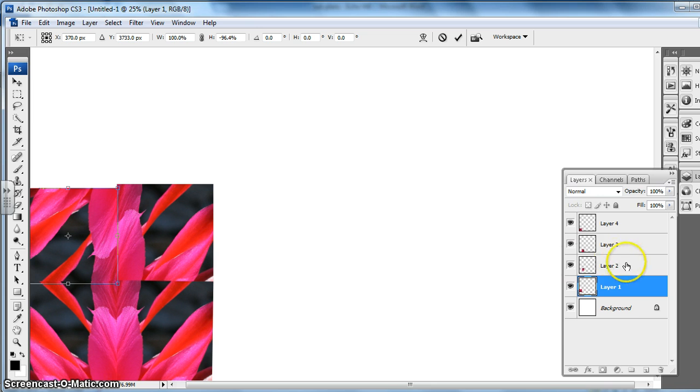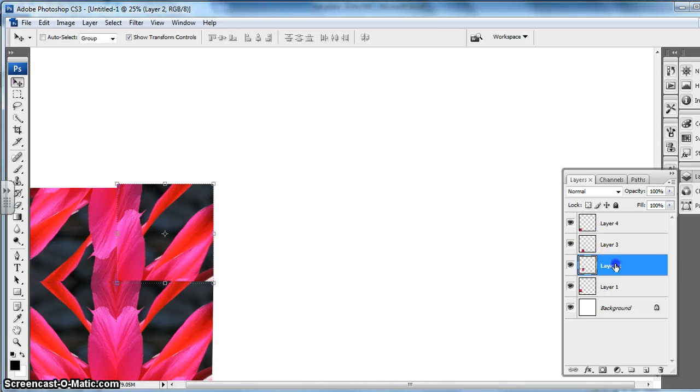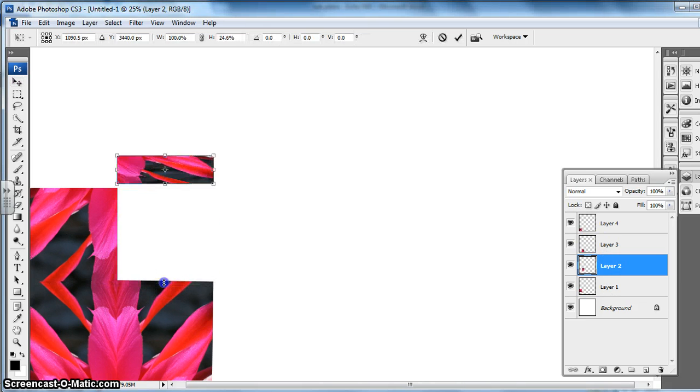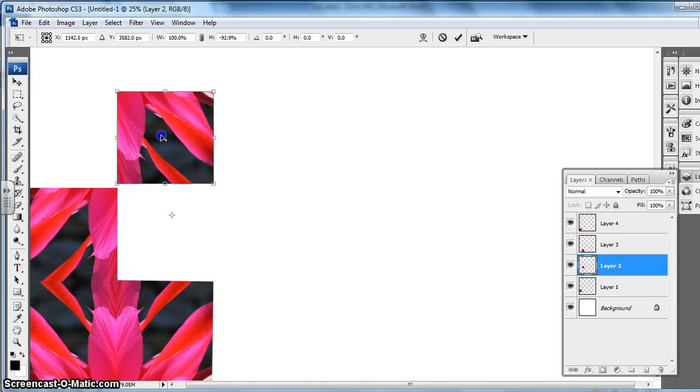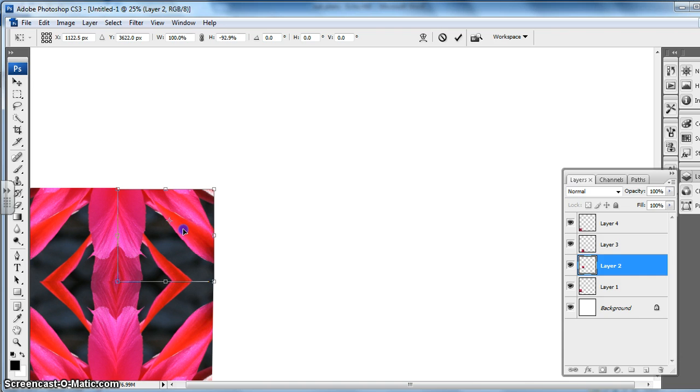And if I do the same for the other layer, hit apply, grab this one. I'm going to flip that one too just to see what that does. And that's kind of neat. I kind of create sort of this diamond. You got to make sure that they flush back up again.